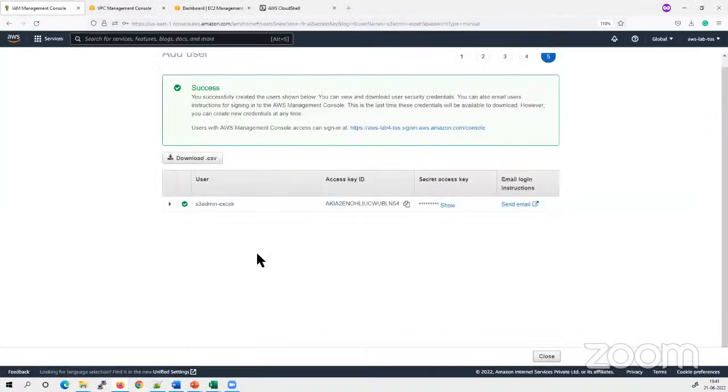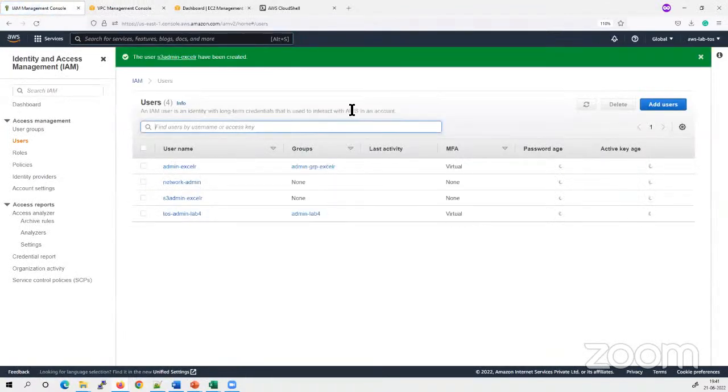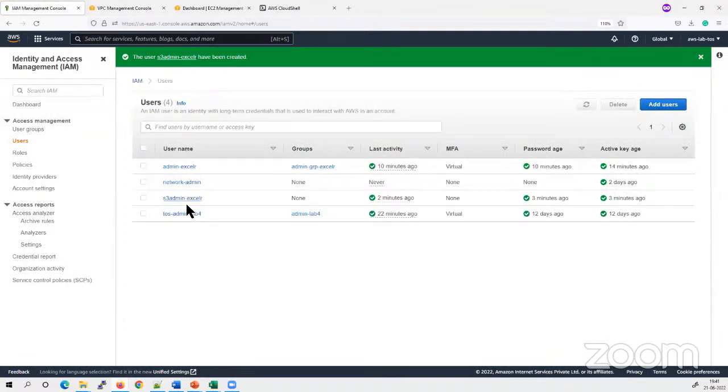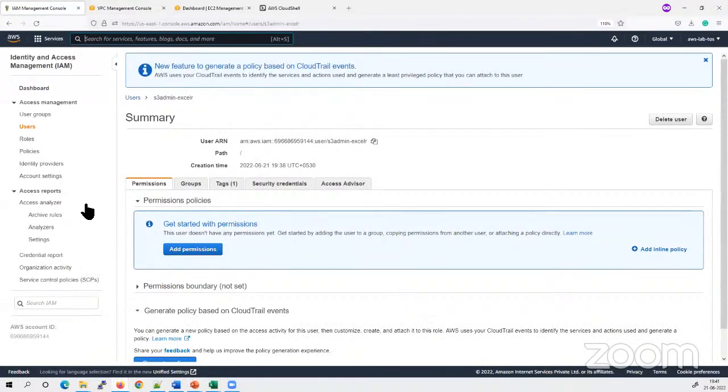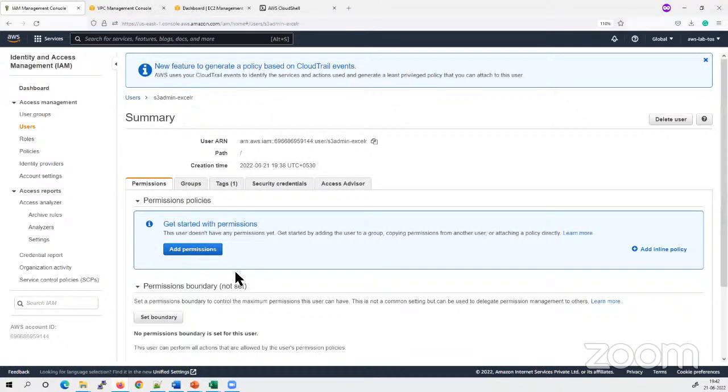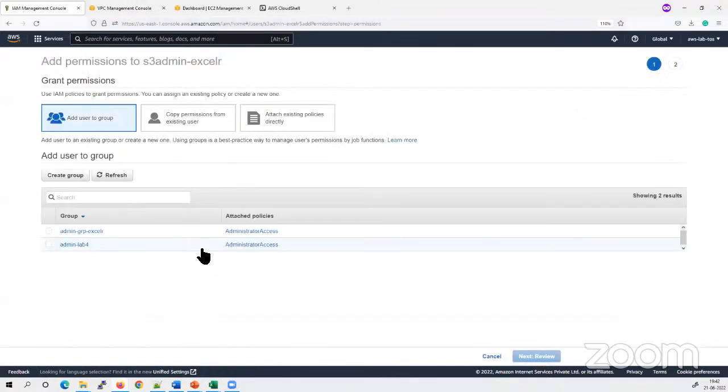This is my user, close it. How do I do that? I go to my user. This is my S3 admin user, and I am going to add the permission to him. Once I click on this, it gives me an option to get started with the permission. Let me go and add the permission.